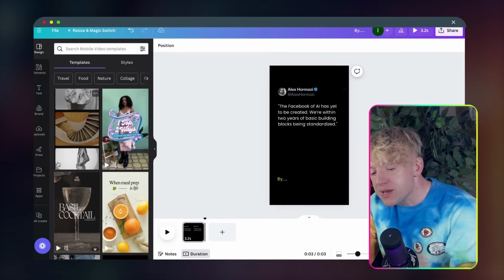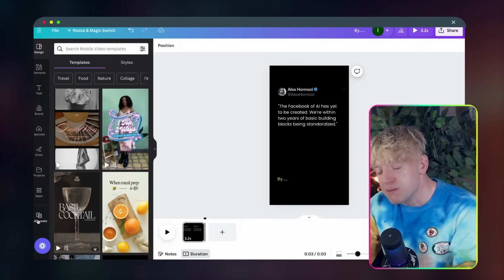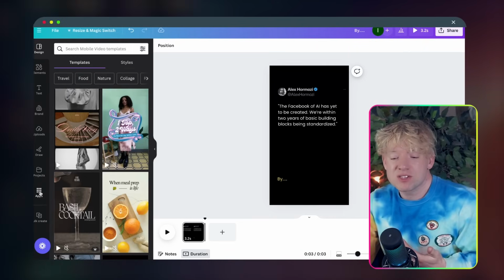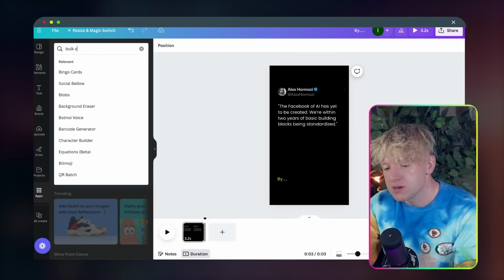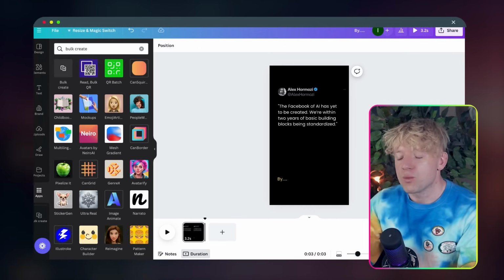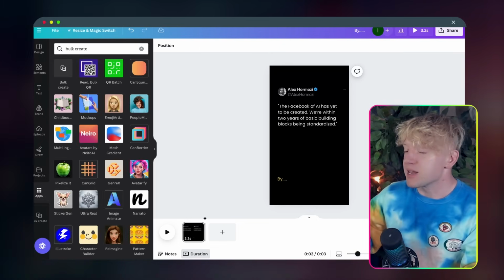Now look, I come down to the left, and you might remember from earlier, I click on bulk create. Why is bulk create there? Well, because I used it earlier. But if you're here for the first time, apps, search apps, bulk create. And not the kind of bulk create with the whey protein powders, by the way. It's a better kind of bulk create.